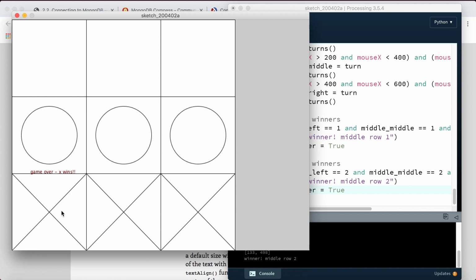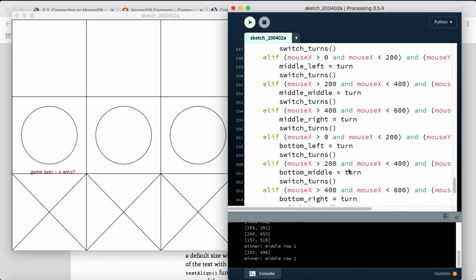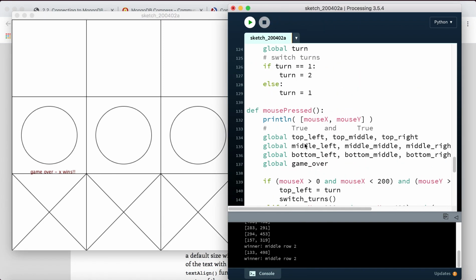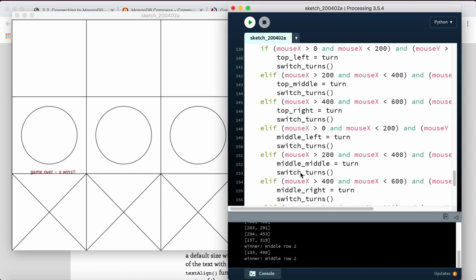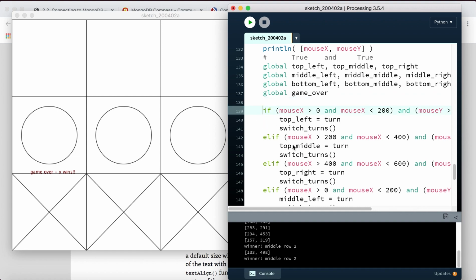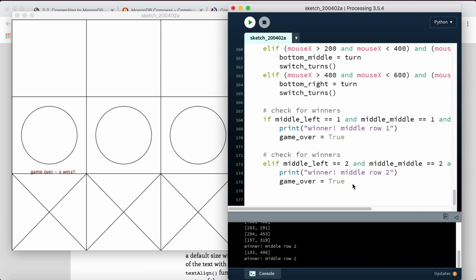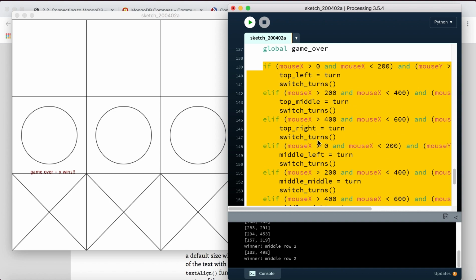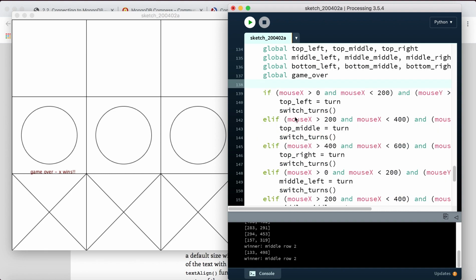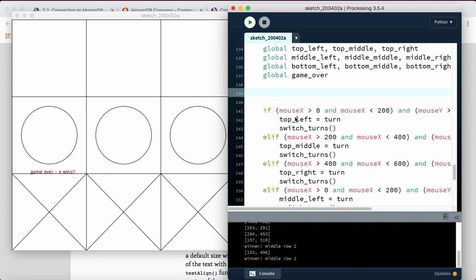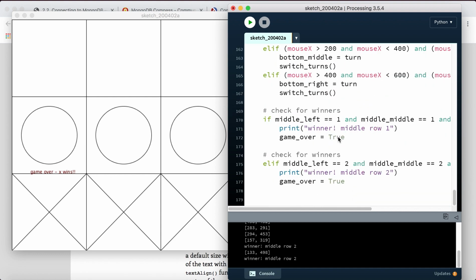We still can click, which is kind of silly because the game is over. And this is going to be a useful thing now that we're doing this in mouse press, because we don't want to check any of these things anymore. All of these statements here are not worth checking because the game is done. That means game over is true. So let's only check these if game over is equal to false. So the game is still running.